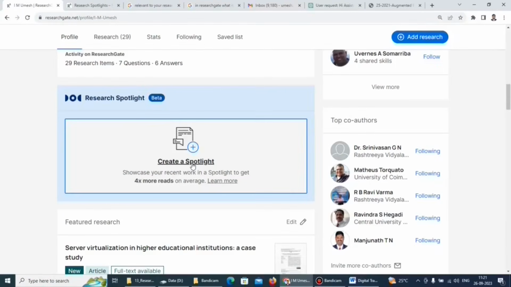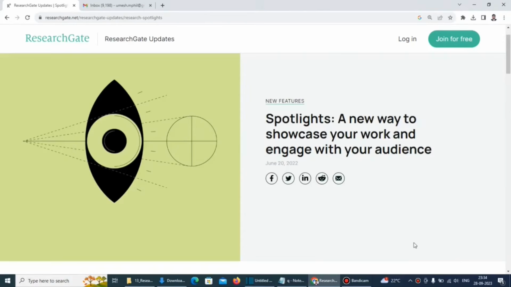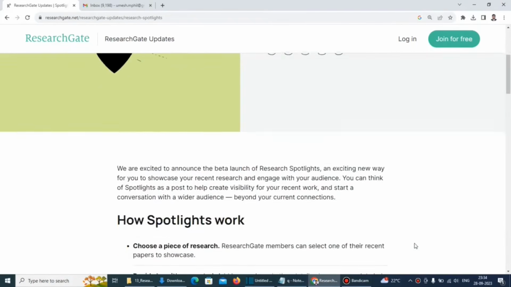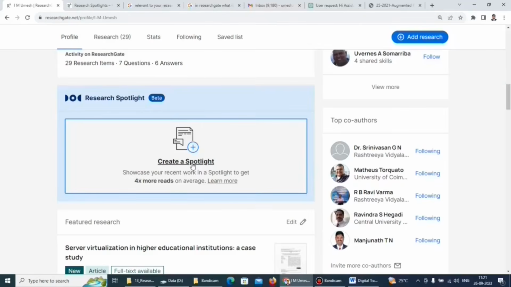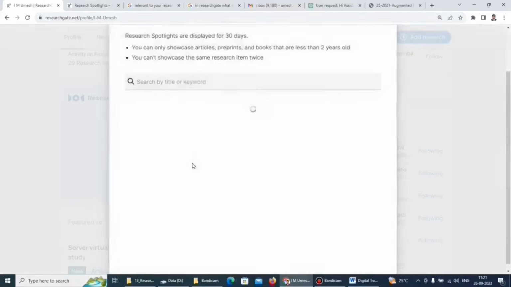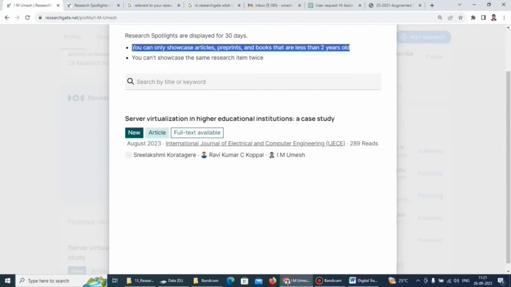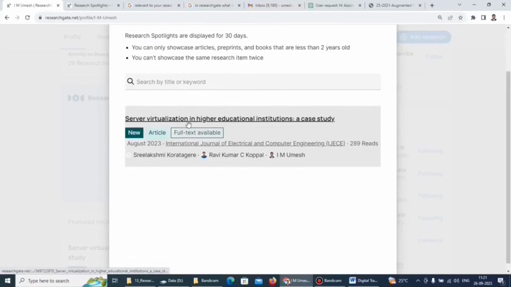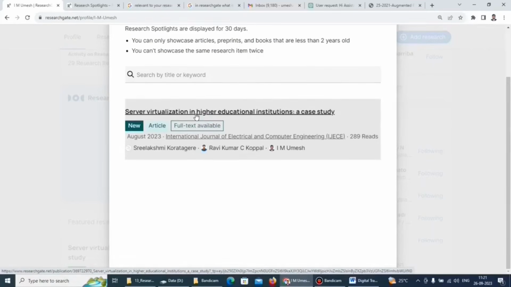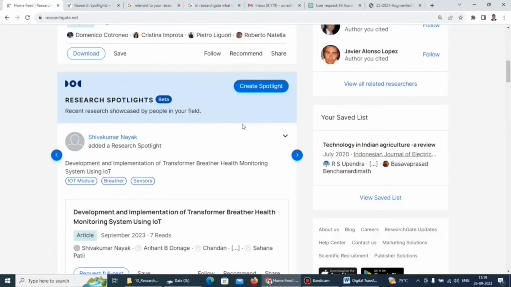Next is adding Research Spotlight. Research Spotlight is a new way to showcase the work and engage with the audience. Here I will select Create Spotlight. To add the research item to Spotlight, it should be less than 2 years old. The Spotlight is displayed for 30 days. I will select my recent article here. It's ordered now. This is other researcher spotlight visible here.